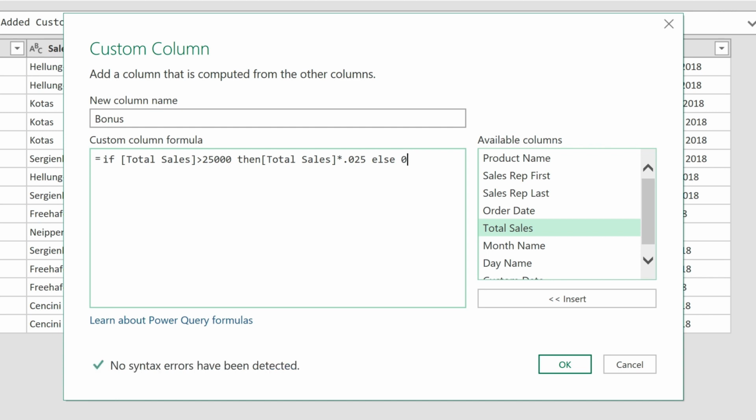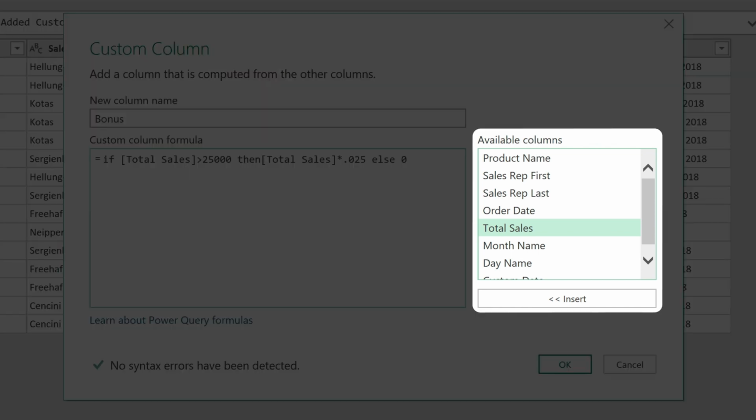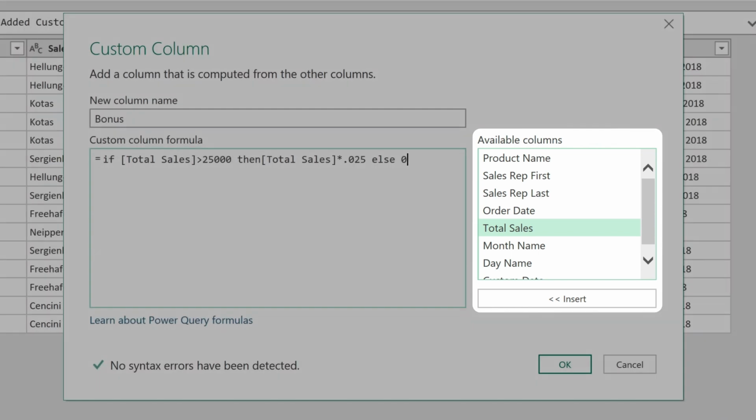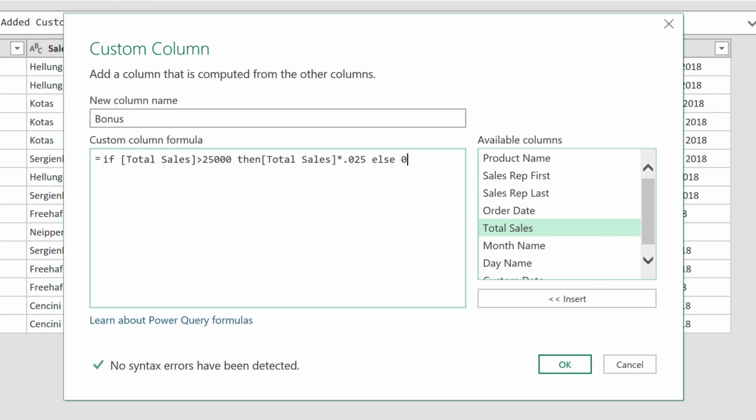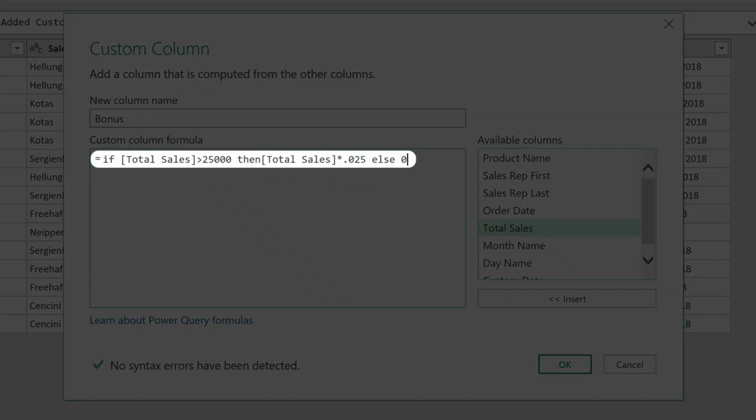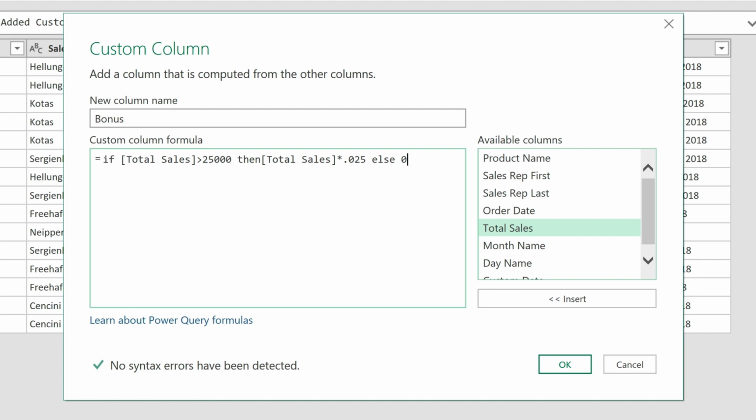If you don't want to type the table names by hand, then you can double-click the one you want from the available columns list and Power Query will add it for you, along with the open and closing brackets. This may sound kind of strange, but if you read it to yourself once you've written the formula, it does make sense. All it says is if total sales is greater than $25,000, then take total sales times 0.025, otherwise return a 0.